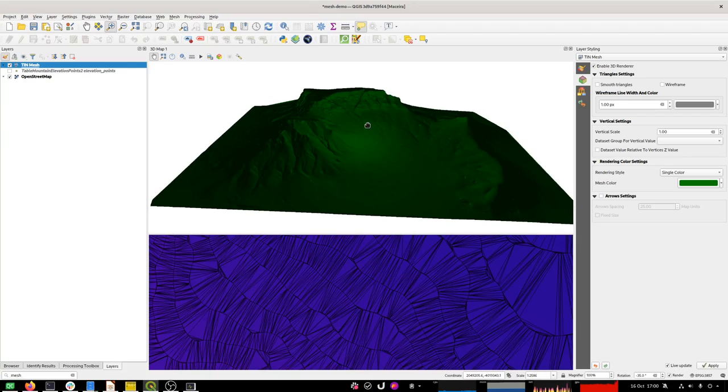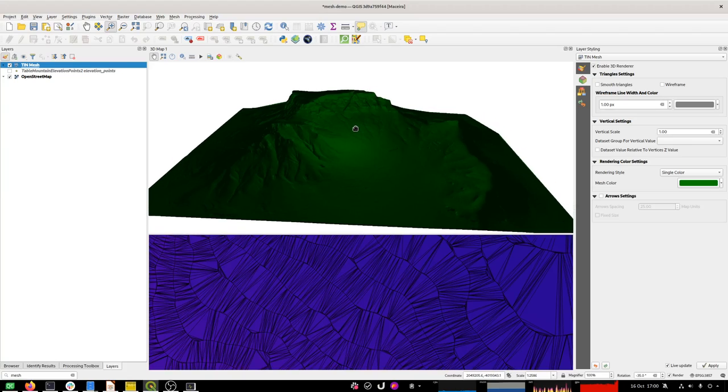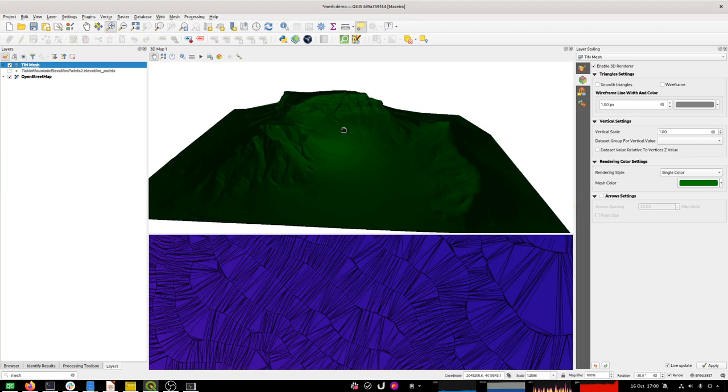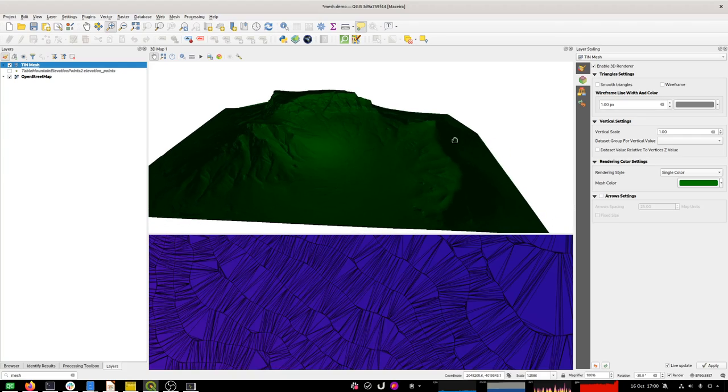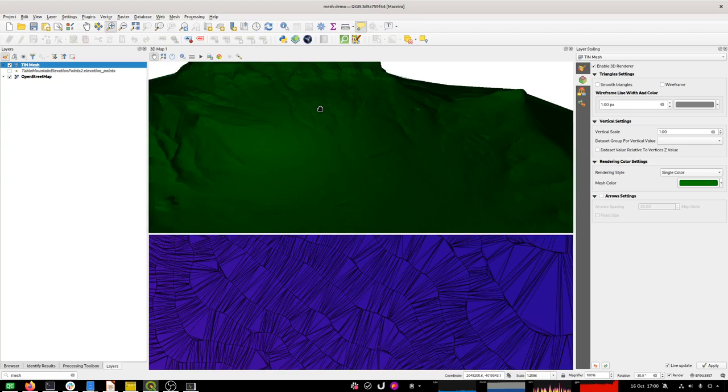And then we can start to play with the lighting and all sorts of things. So I'm going to spend a few minutes quickly doing that. I'm just going to save my project. I want to zoom in a bit more and just show you the kind of detail that you get in a mesh, which you just don't get in an elevation model.